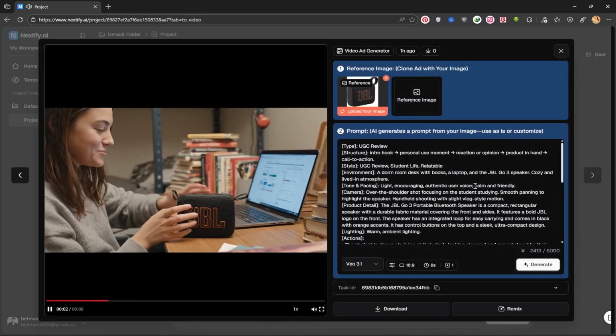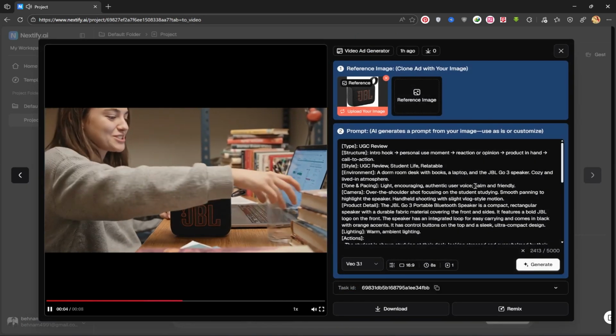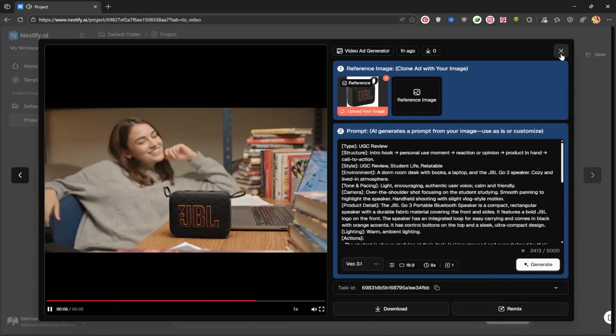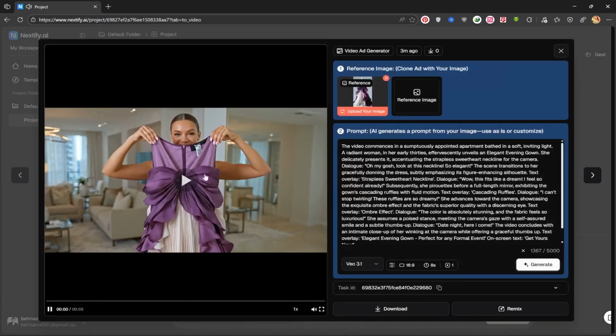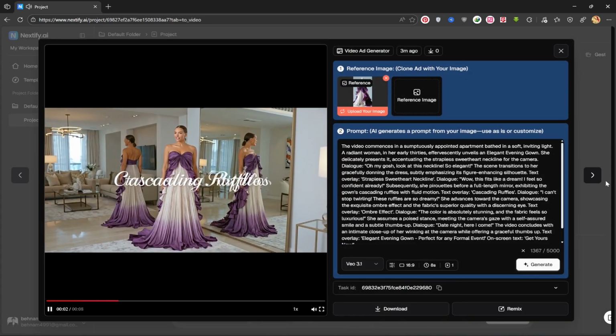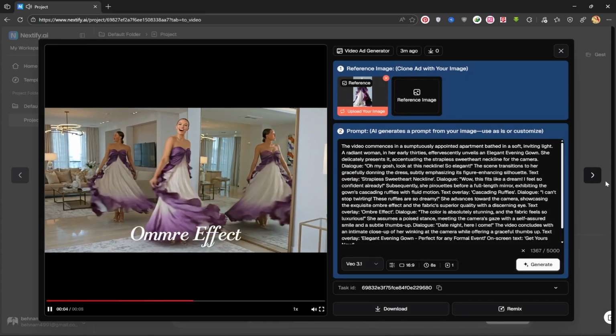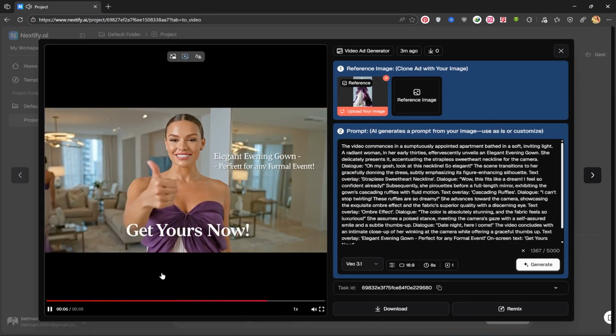Okay, time for some study tunes. That's better. Fits right in. Whoa, good thing this is splash-proof. Look at this neckline. Oh my gosh, look at this neckline. So elegant. Wow, this fits like a dream.